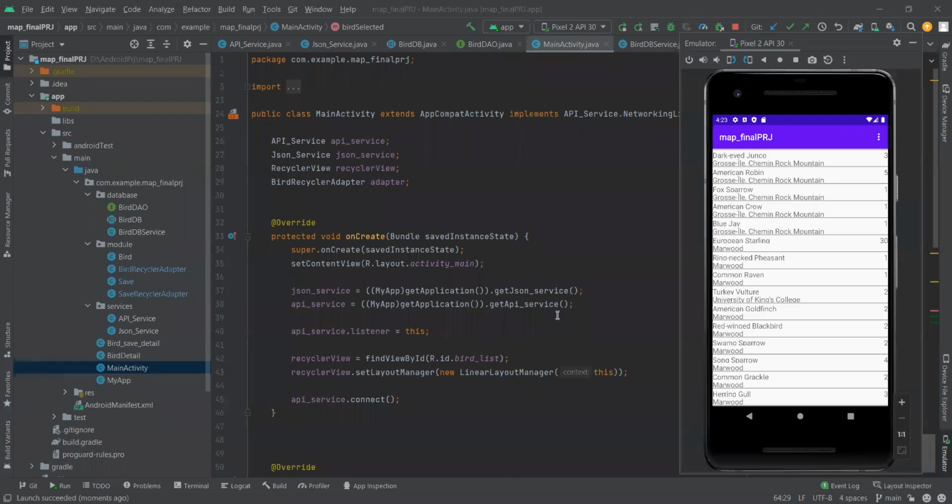Hello everyone, today I'm going to show you my final project. My final project is using the eBird API. The eBird API gives us the information about the list of the birds currently in Canada.